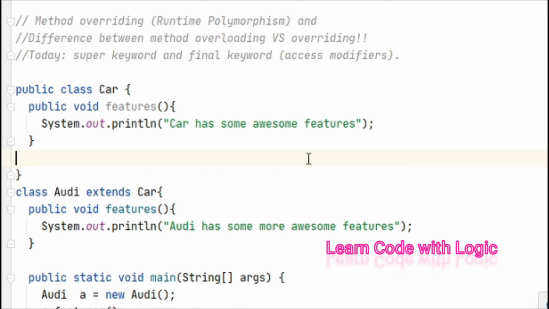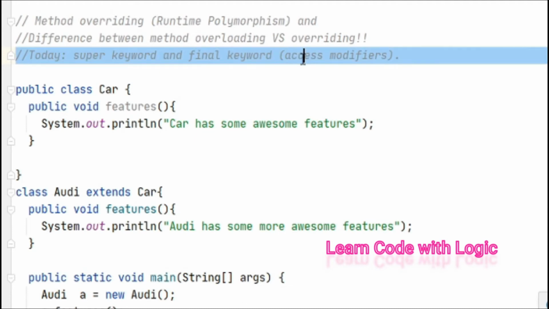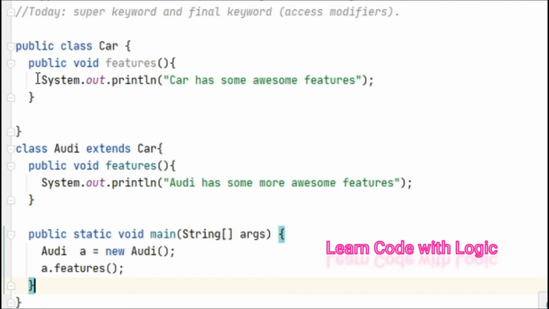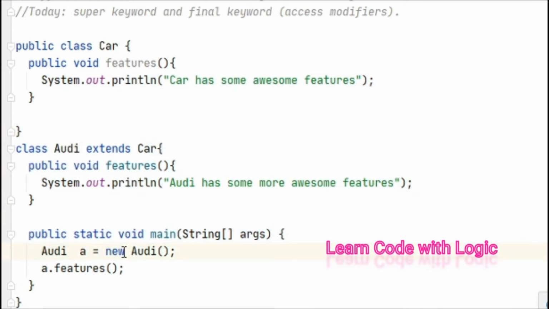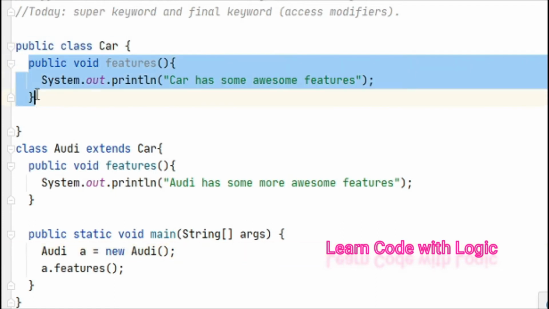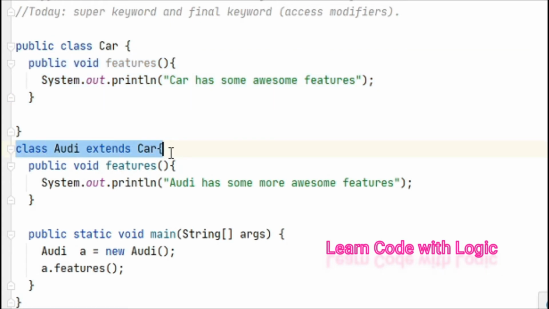In this tutorial, I'll talk about what are the super and final keywords and how to use these access modifiers in polymorphism concept. So this one is an example for method overriding concept, which I already discussed in my previous tutorial. First, I created a class. In that, I have the method called features. The next step is I created one more class, the Audi class. This class extends the Car class. In that also I have the same features method. And in the main method, I created an object. So far it's clear, right?